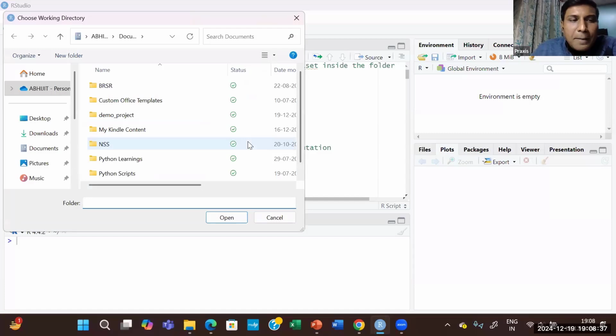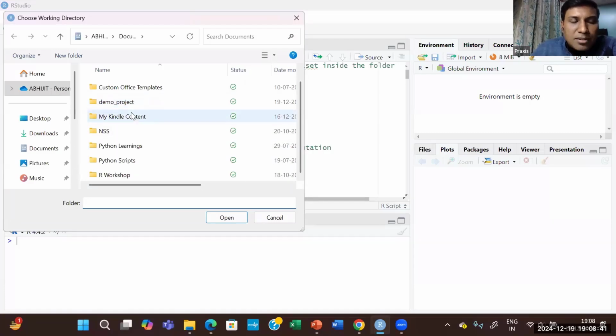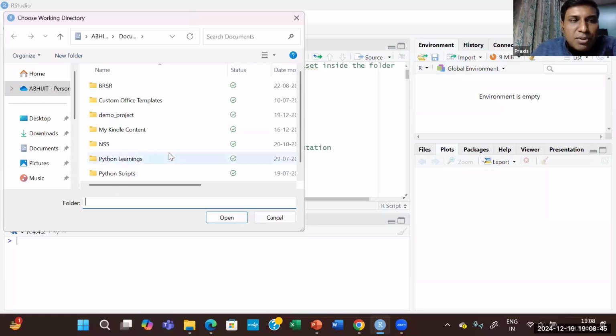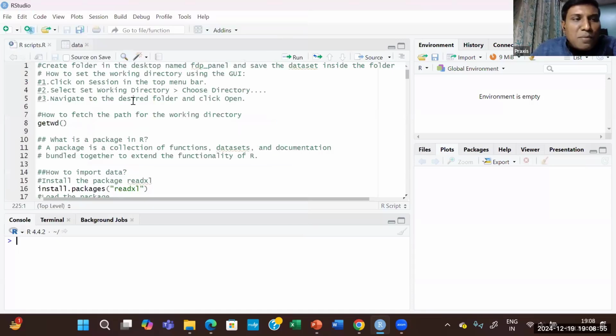Choose working directory, and wherever that particular folder is, you select it. It's already done for me, so I'm not doing that. So what you do is go to session, then set working directory, then choose working directory, navigate to the desired folder and click open.